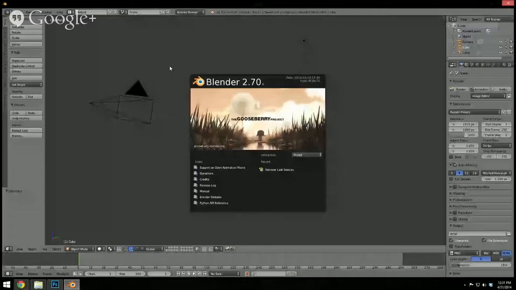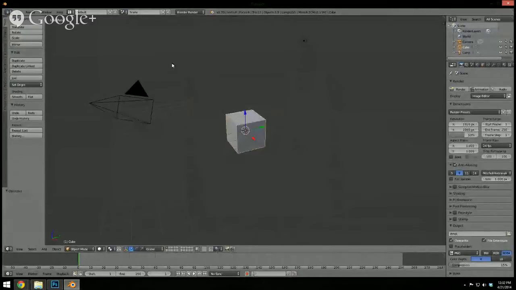I have Blender downloaded and installed. I'm just going to do the full screen for now. Alright, and this is Blender 2.70a, and this is just the fresh install. I just installed it a few minutes ago, ran it through its paces just to make sure everything was working right. But this is basically what you start out with.